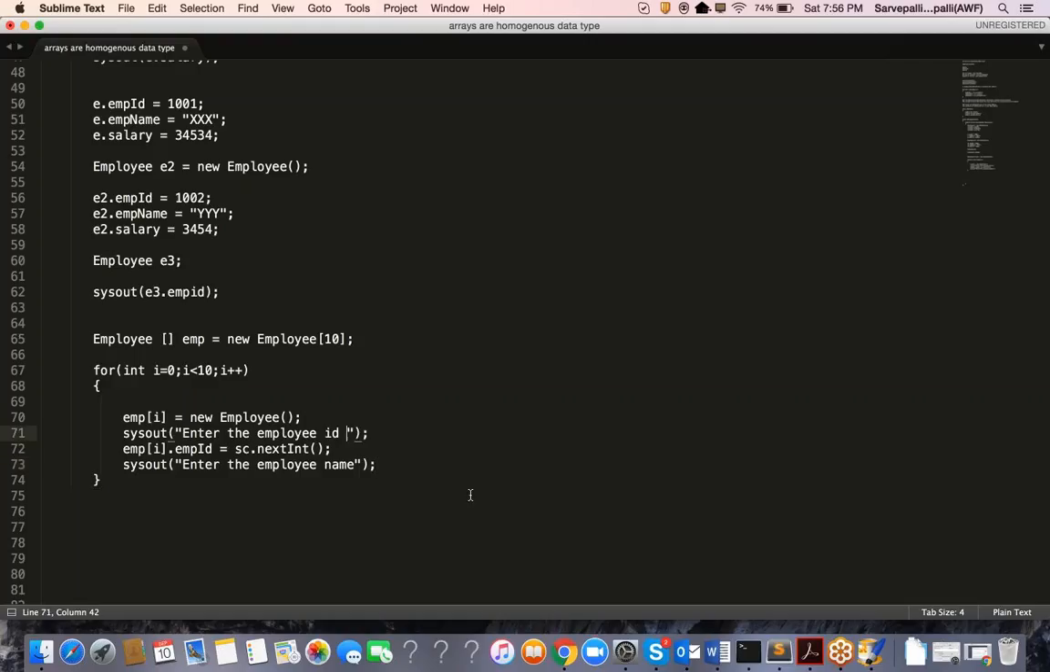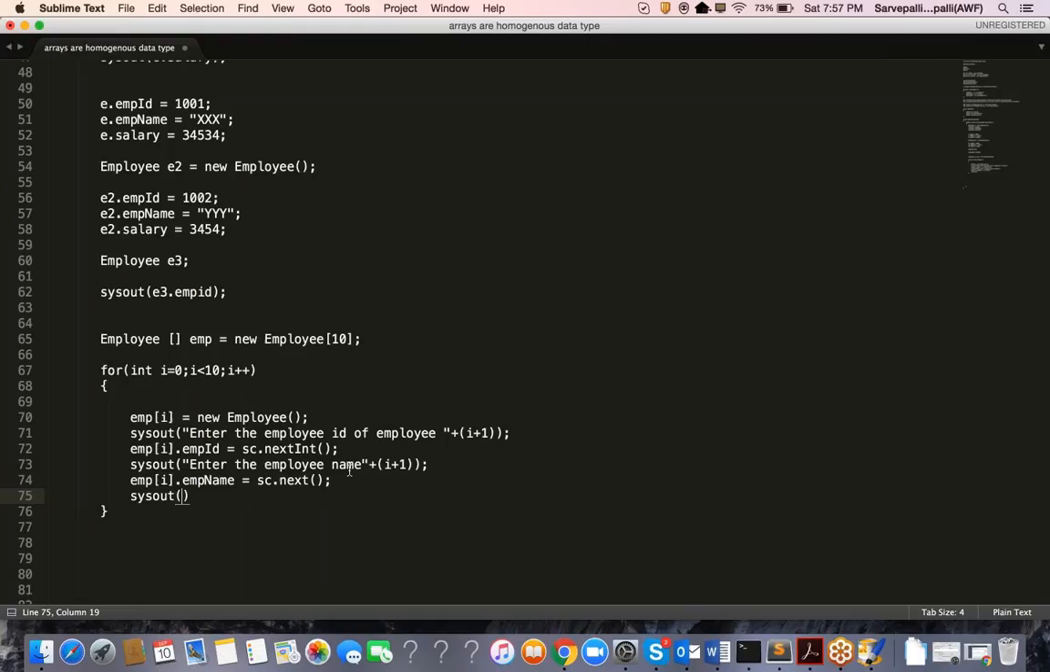You can give employee id of employee plus I, plus I plus 1. The reason is, it will print enter the employee id of employee 1, like that, so that you will enter the correct employee id of 1. And again, enter the employee I plus 1. So you have emp I dot name, emp name equal to sc dot next. Again sysout, enter the employee salary. Why am I giving I plus 1? Then only it will print that many times.